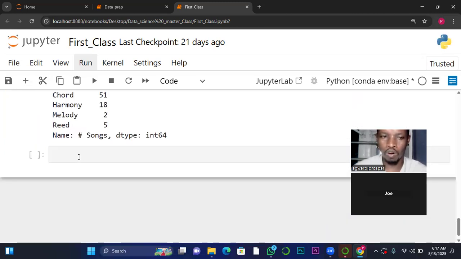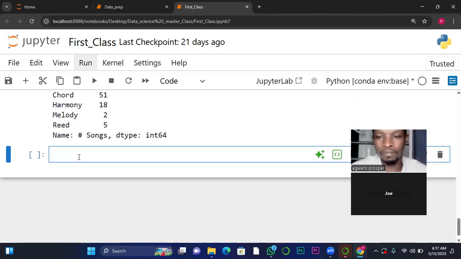For us to correct this, we are going to add an attribute. Let me explain that. To add the dot reset underscore index function. What this will do is to display the records' IDs. That is what it's going to do.